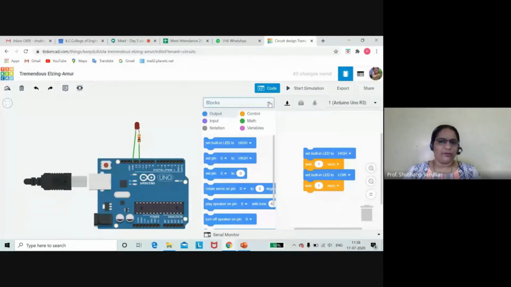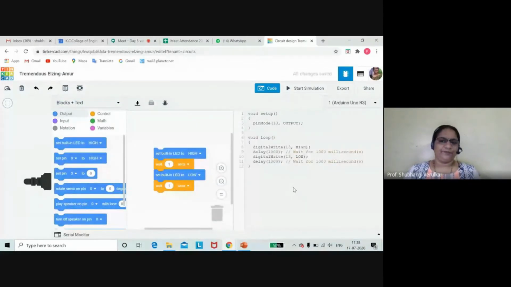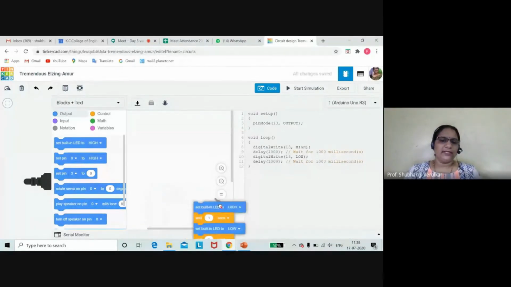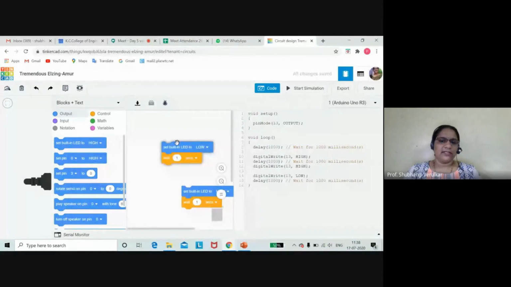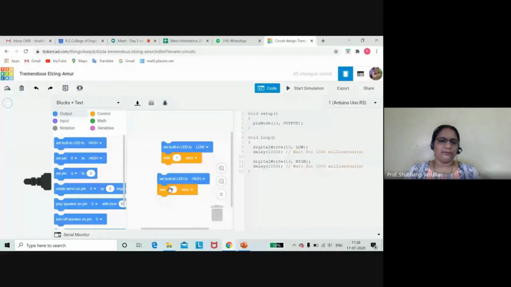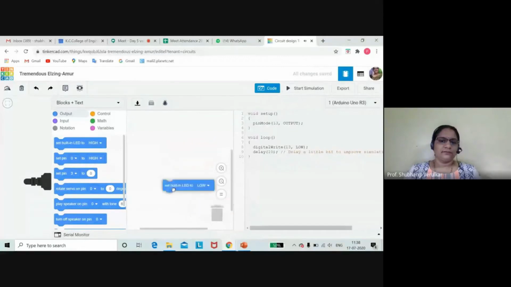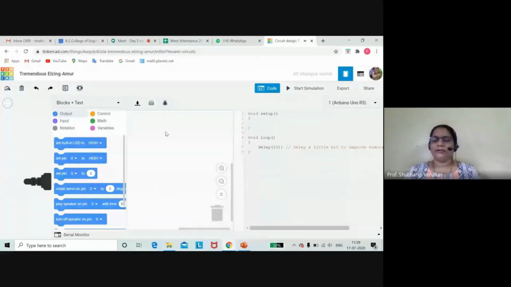But here you have the option of how you are going to code: simple block code, block with text code, and text code. As we are doing the first code, I am going to prefer block plus text so that your programming idea will get clear. Okay. Now whatever circuit is present here, I am going to delete. You can put it here. Clear? So now what we have to do, let me know first thing.